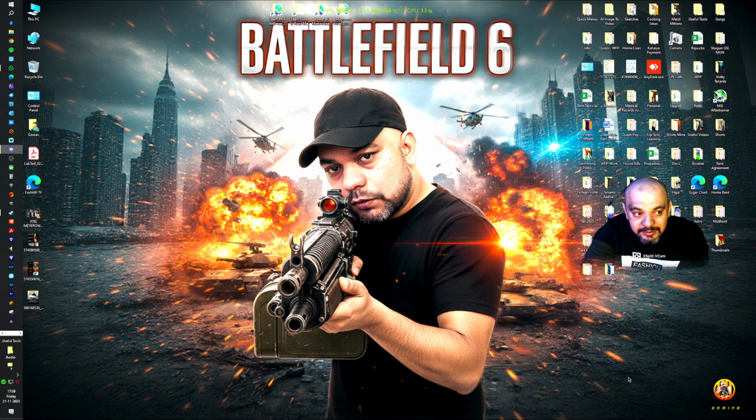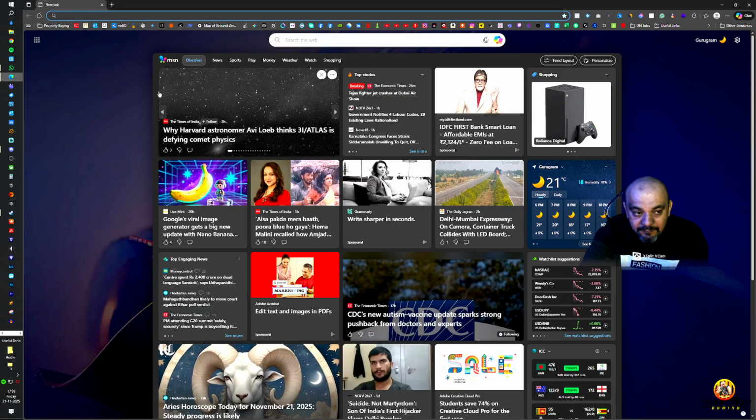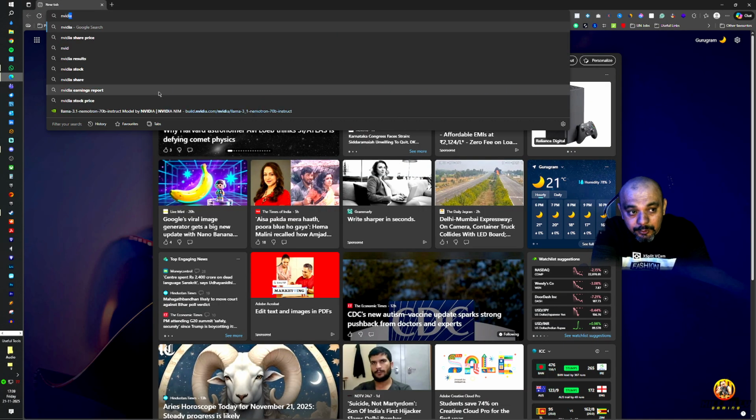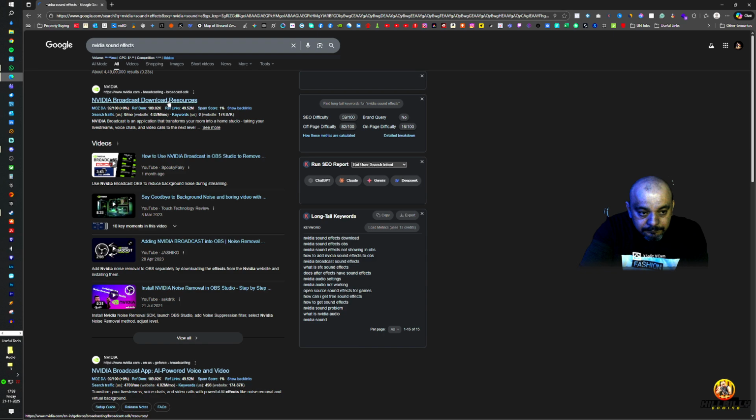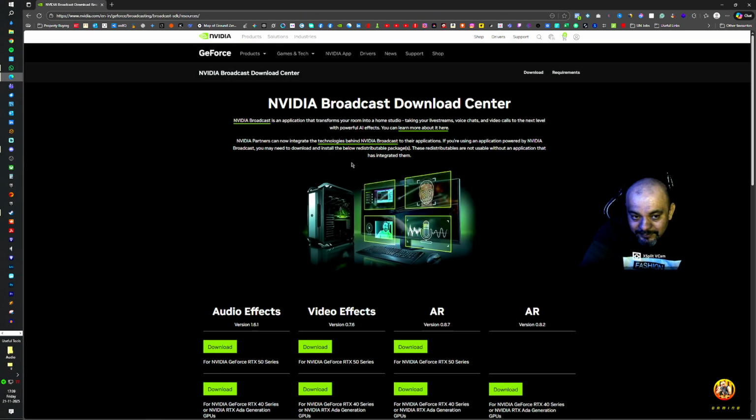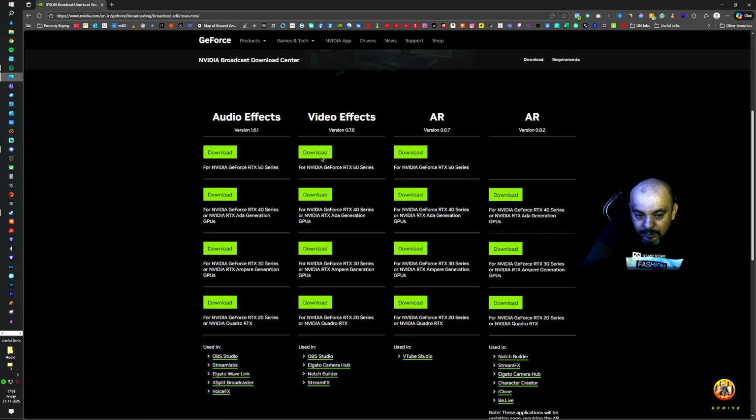What you need to do first, if you have an NVIDIA card, is go to this website called NVIDIA Sound Effects. So you will get this first link. Here you have to download. For example, if you have 50 series cards, download this. If you have 40 series card, then download this. If you have 30 series card, then download this. I've downloaded. After download, just install it.